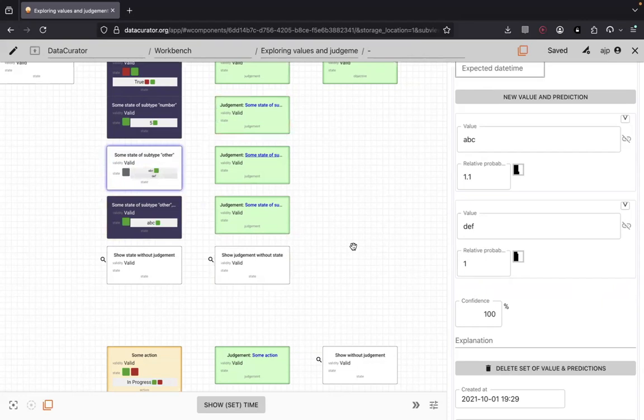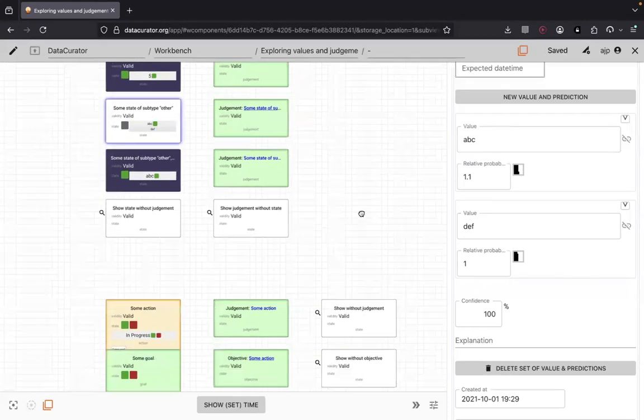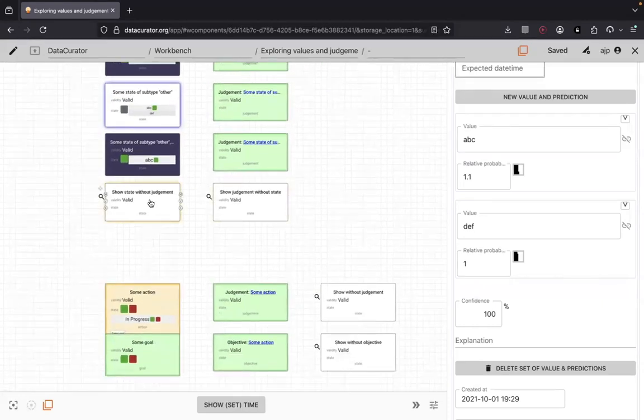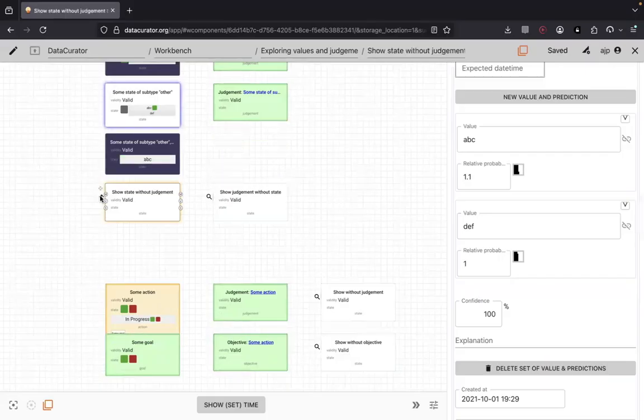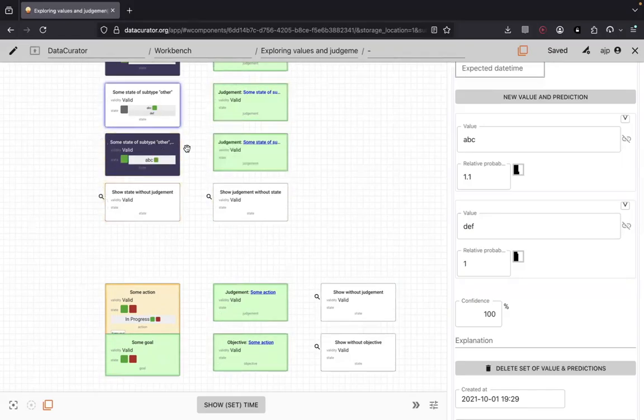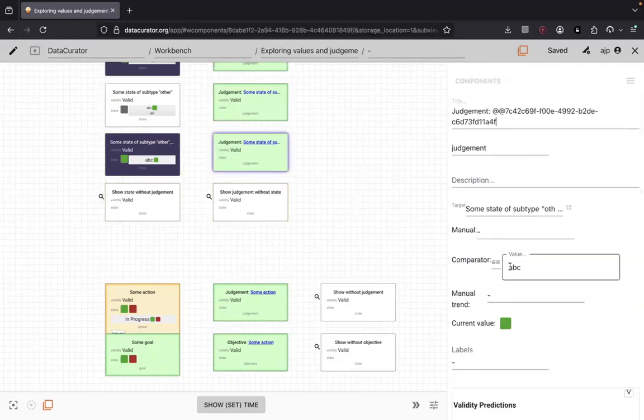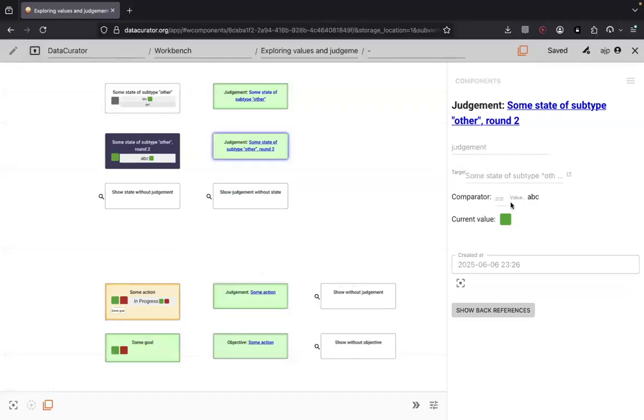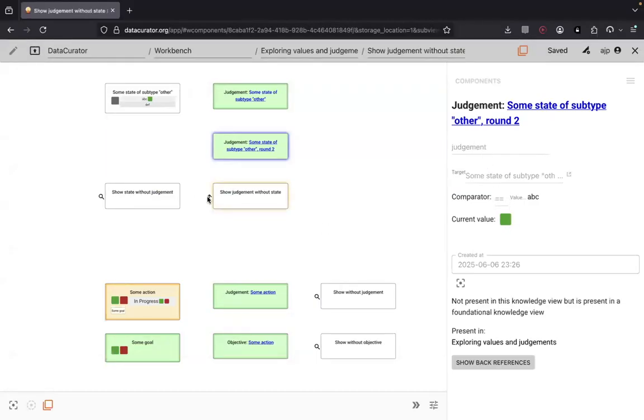Again, I'm going to remove all of that. What's this? Show state without judgment. Okay, this is just saying if you didn't have that judgment in this knowledge view or this map, then it will just get hidden. Well, it's a show judgment without state. Now this one here, if we're in presenting mode, you'll see that it's got this current value of green. But if we go through to here, it's still got the current value of green, and you don't even know what component it's referring to now.